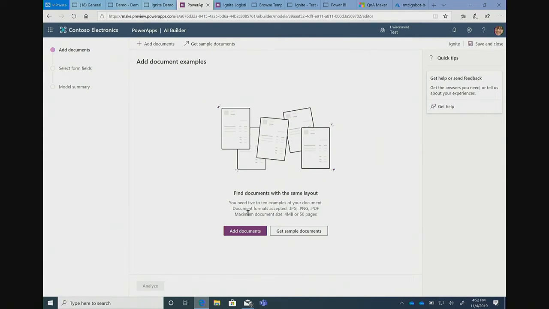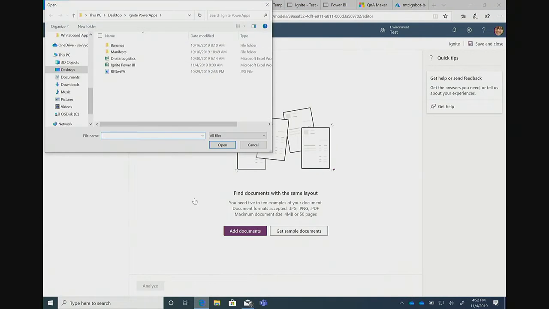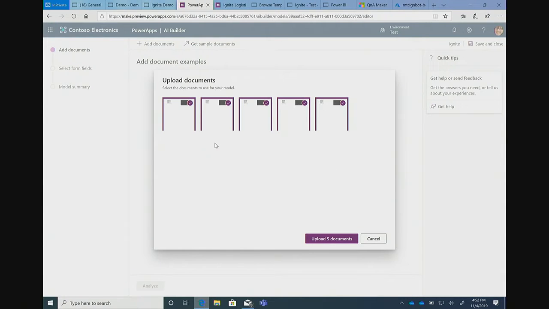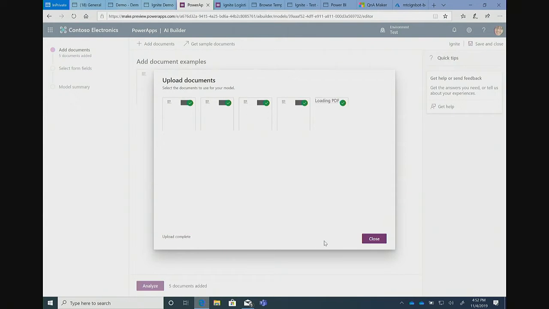And you can see here a very important message, you need 5 to 10 examples of your document. All right, and the document formats should be JPG, PNG, PDF, and the maximum size of this document should be 4 MB. So let's do that. Let's add the documents. I'll go to the same manifest that I showed you before, and I'll add the least, which is 5 documents, all right? So here we go. We'll open it, upload the 5 documents, all right? And it's uploaded. It's ready for me right now.